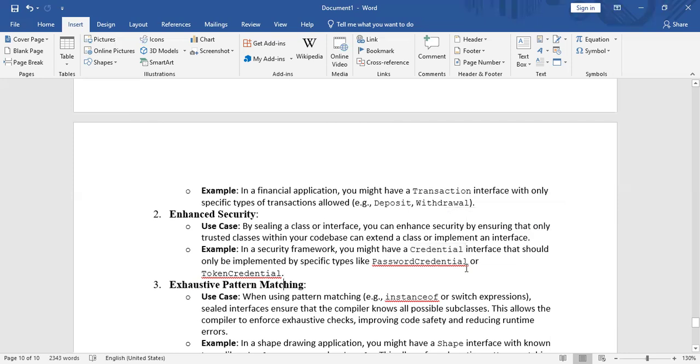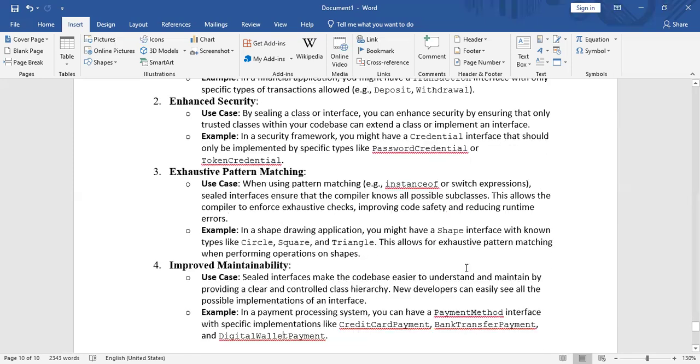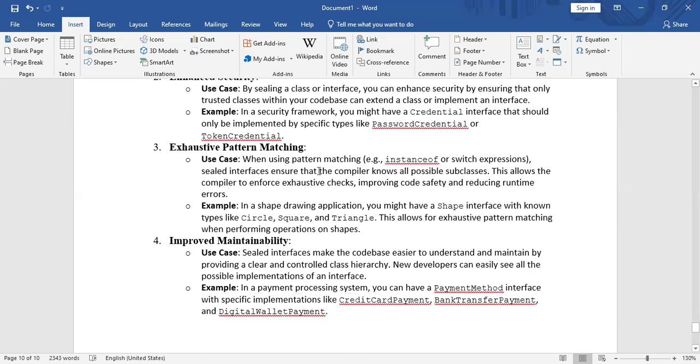Then the pattern matching use case. When using pattern matching, for example instanceof or switch expressions, sealed interfaces ensure that the compiler knows all possible subclasses. This allows the compiler to enforce exhaustive checks, improving code safety and reducing runtime errors. An example here is in a shape drawing application, where you might have a shape interface with known types like circle, square, and triangle. This allows for exhaustive pattern matching when performing operations on shapes. Let's understand this with an example.